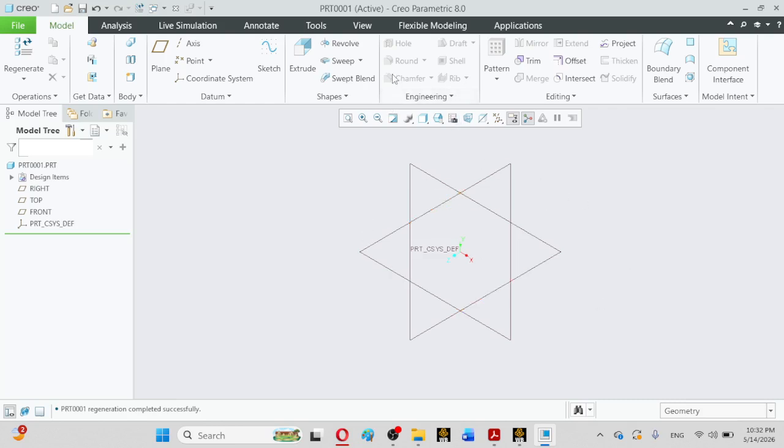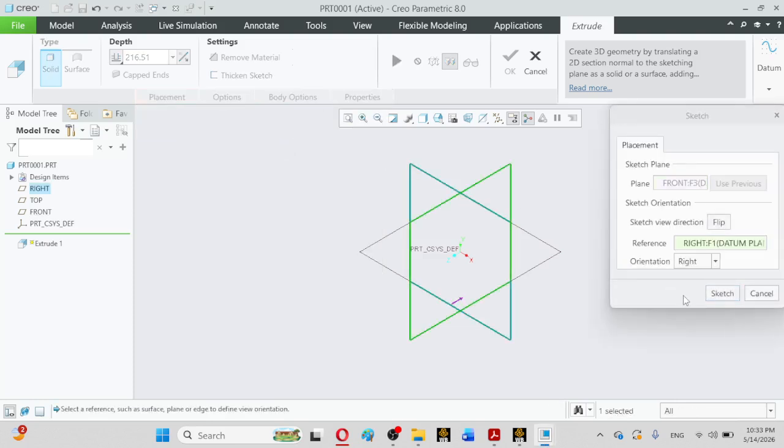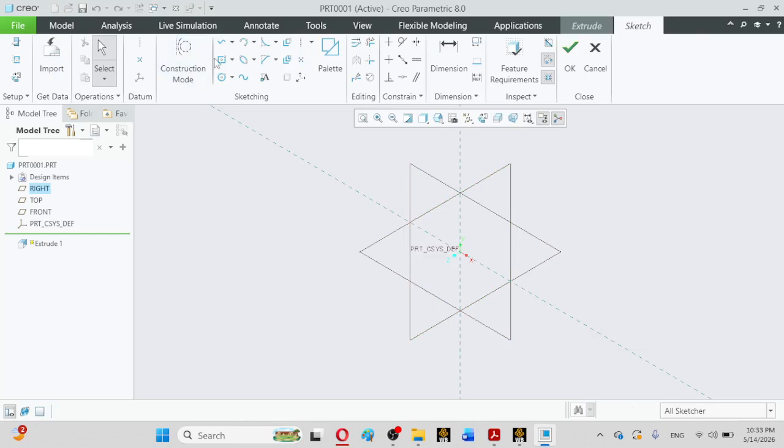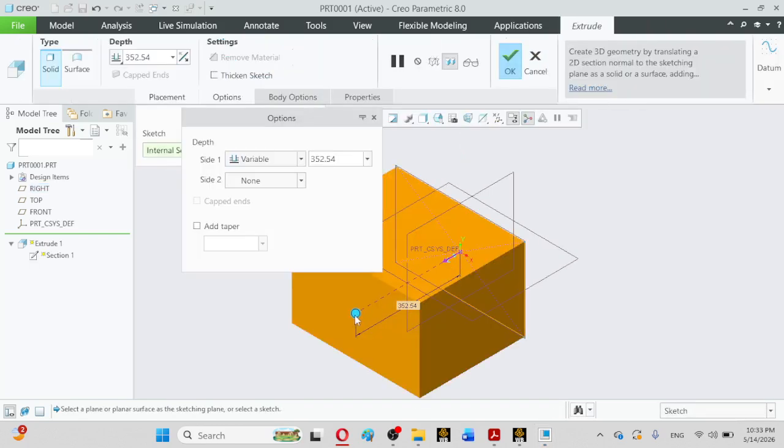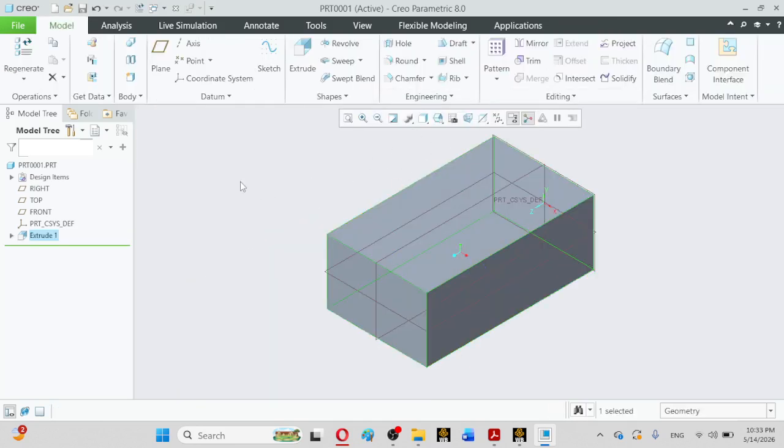So let us first create a simple model here. For example, using the extrude command, in the placement tab here, just click on sketch, click on define here. For example, create a random center rectangle, just for example, and create this random rectangle, click on OK, and here for example just create a simple cube like this. And now you can observe various commands in the engineering area are available.